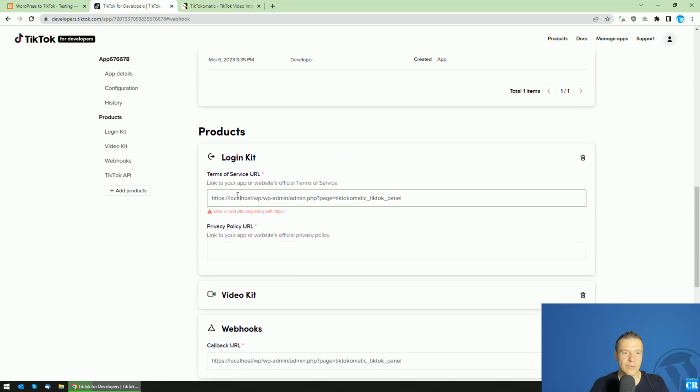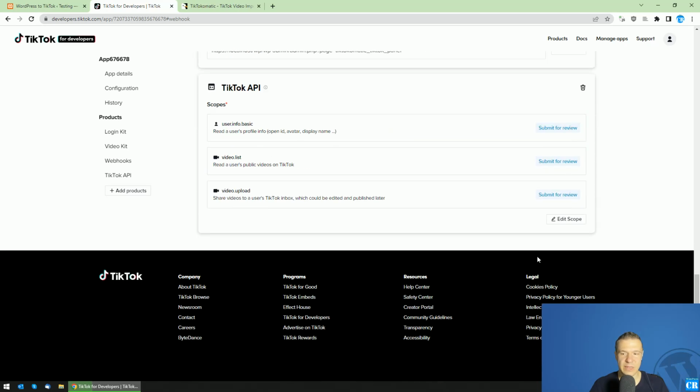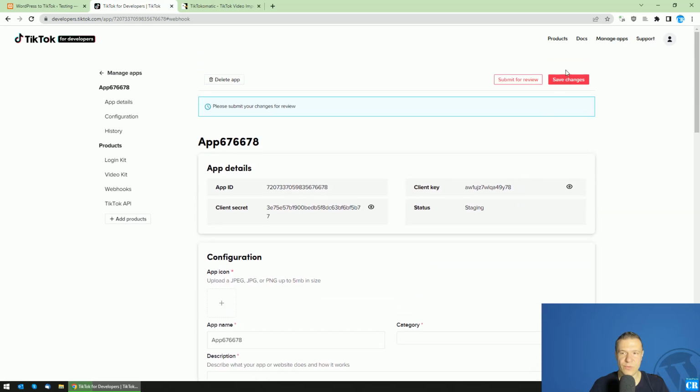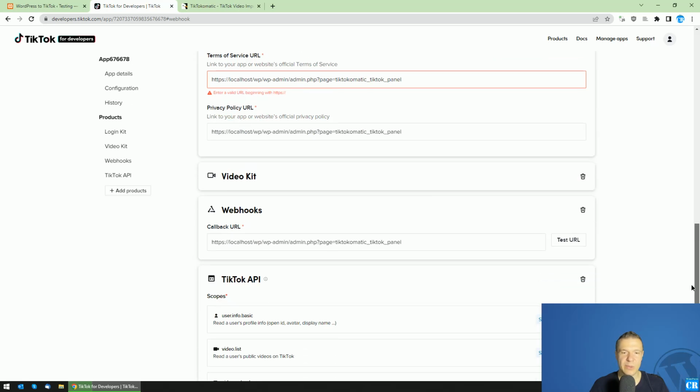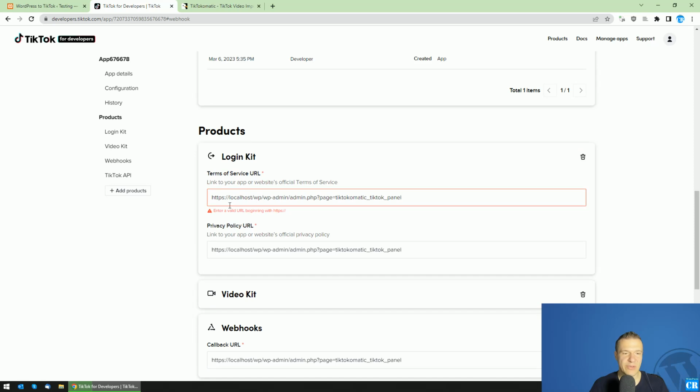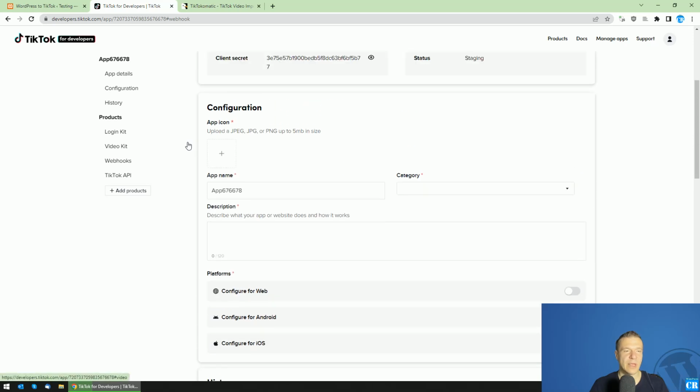Okay, so this is all for the setup of the plugin. As you can see, localhost is not approved by TikTok, but if you have a real domain here and not just the testing localhost domain, it will work. So yeah, this is all for today.